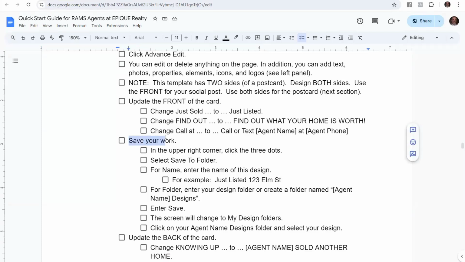All right, what does it tell us to do next? We're going to save our work. So in the upper right-hand corner, we're going to click the three dots. We're going to select Save to a folder. For the name, we're going to enter the name of the design. And for the name, I'm going to recommend you put the address first and then what you've done with it. So just listed, then it will become a just sold. It could be a just bought. But that's what I'm going to recommend you do for your naming of this, so that once you have a whole bunch of these in here, you can find them quickly. So let's go do that.